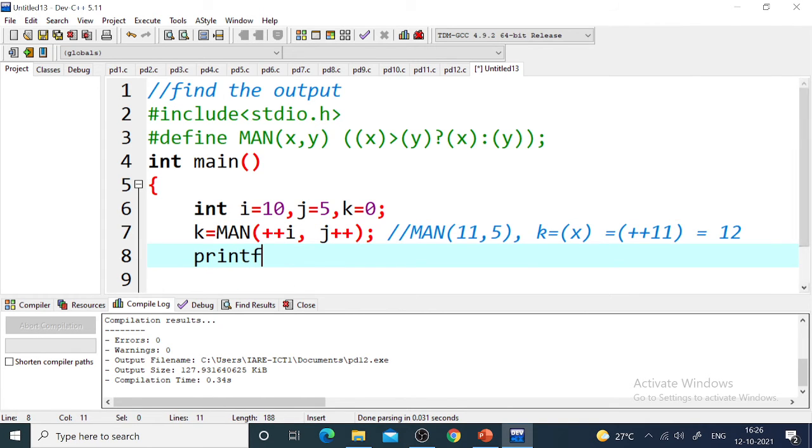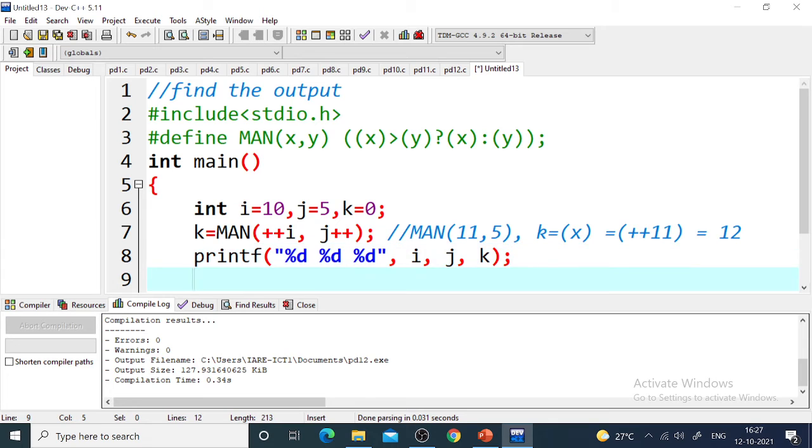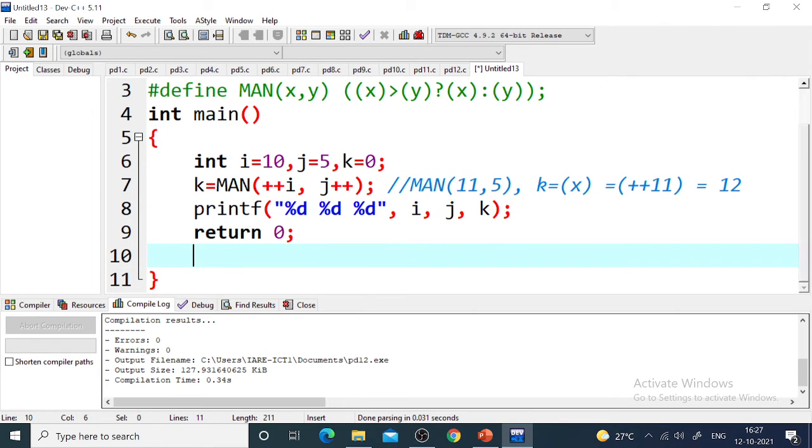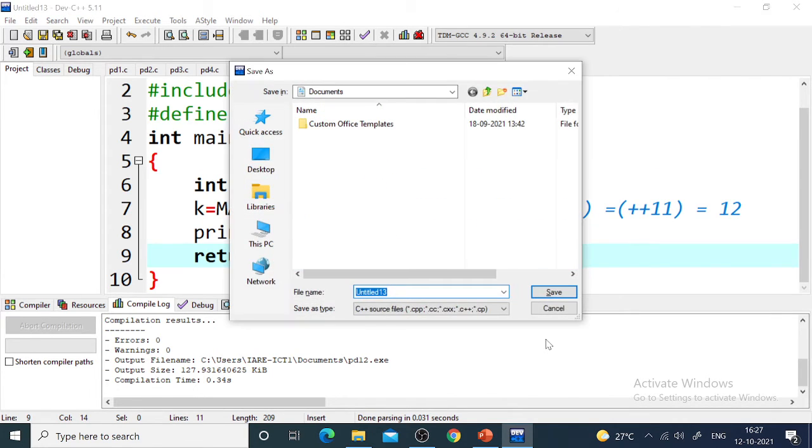And we have to print the values of i, j and k. So printf with %d three times, then followed by i, comma, j, comma, k. Return 0 is already written, so let us remove this. Let us save the program and check it.